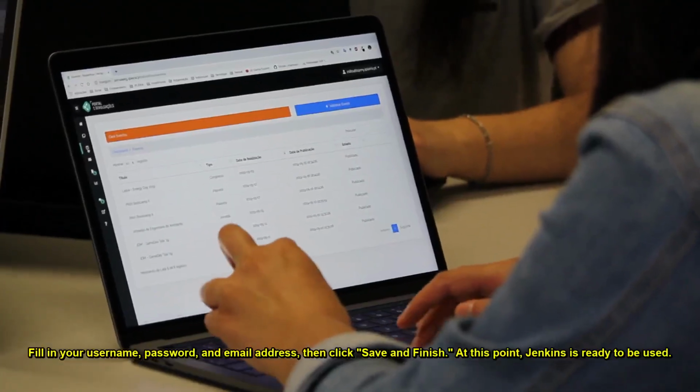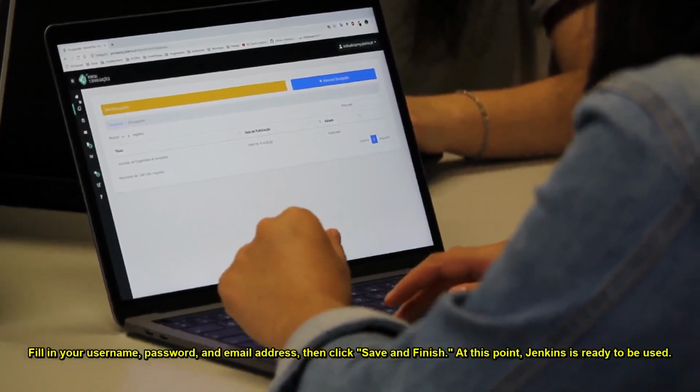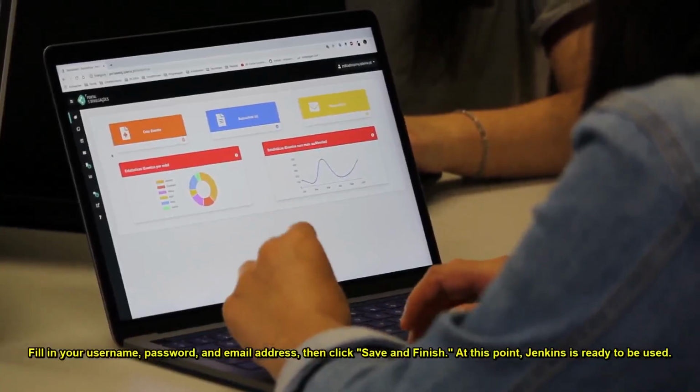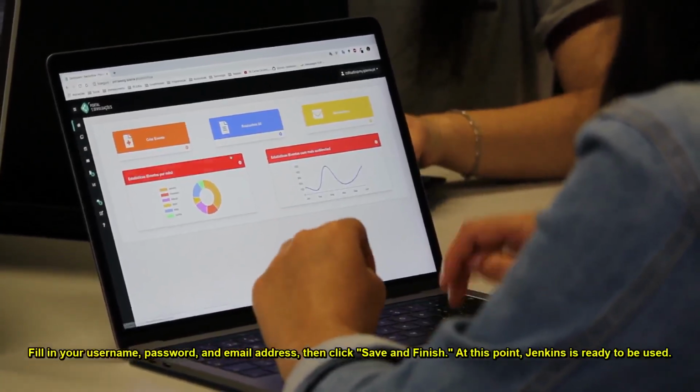Next, Jenkins will prompt you to install plugins. Choose the recommended plugins option for a smooth installation. Wait for Jenkins to download and install the selected plugins. Once the plugins are installed, you'll be guided to create an admin user. Fill in your username, password, and email address, then click Save and Finish. At this point, Jenkins is ready to be used.